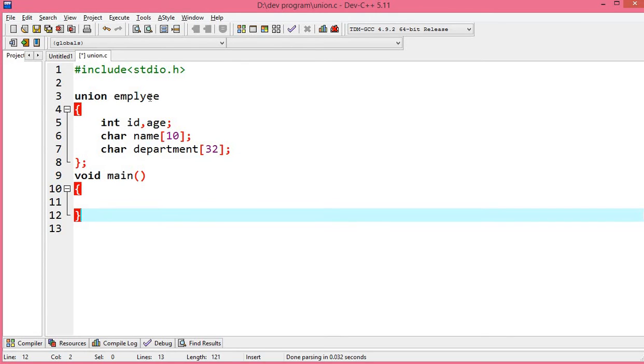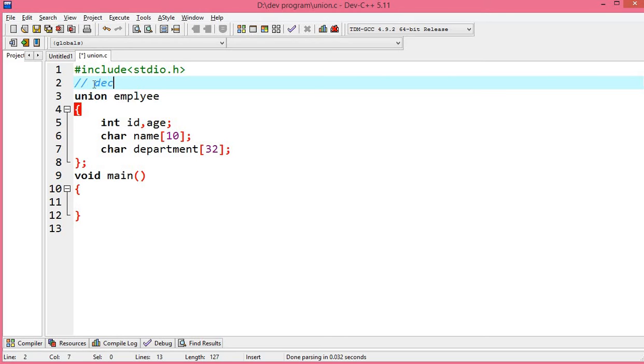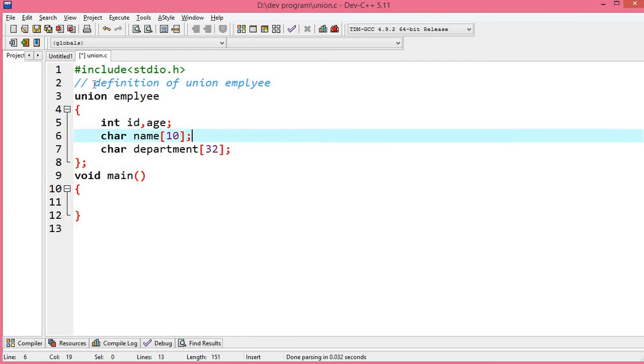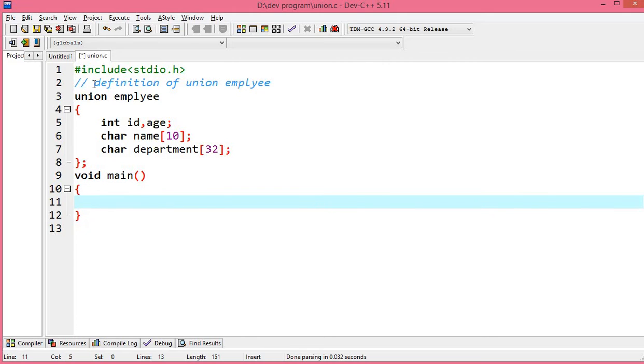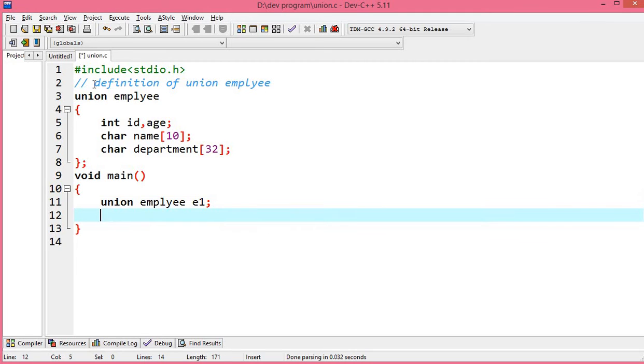So this is called the definition of union employee. The semicolon is very important. Now here we will create an object of this employee. So how can you create it? Just like a structure. In a structure we were using struct, the name of the structure, and the object. Here it's a union, that's why union. What is the name of your union? That is employee. And let's say E1 is the name of my object.